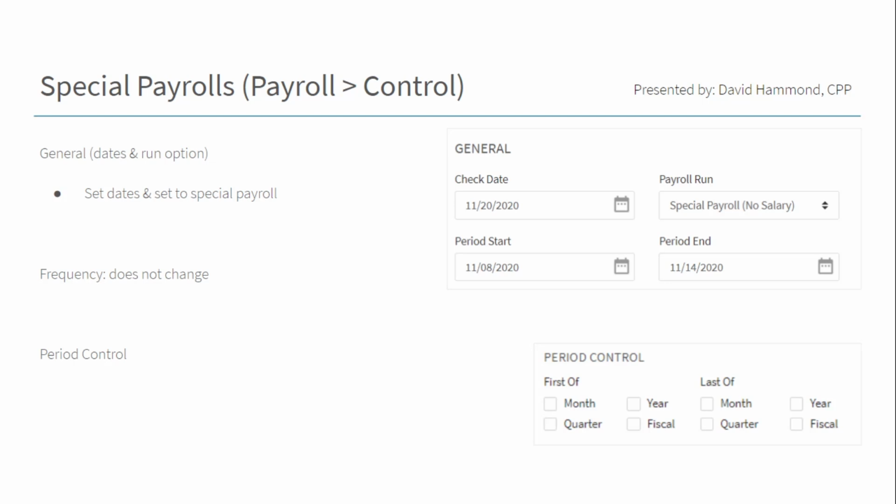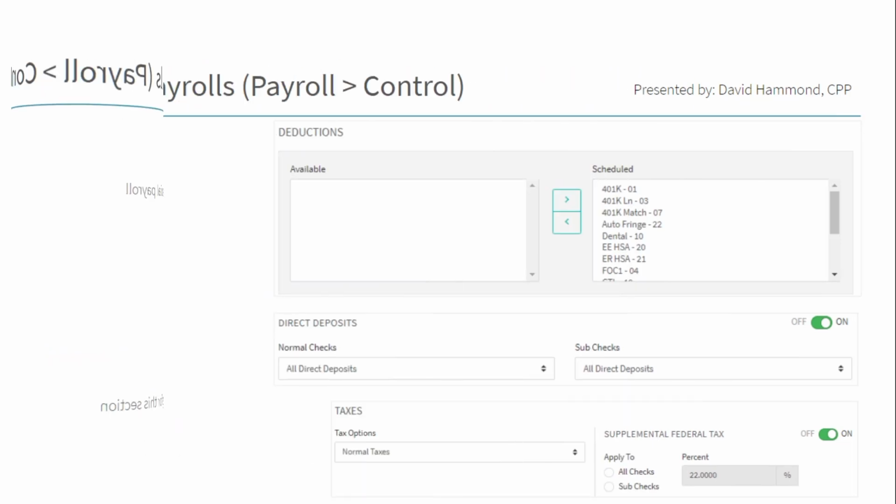The next section that you may want to change is the period control. Because the system would have populated your next check dates based on your normal payroll cycle, you'll want to uncheck any boxes that are marked in the first of or last of sections. Again, if you plan to just include your year-end pay and adjustments with a regular payroll, then you can skip modifying this section. The next section to review is the deduction section.